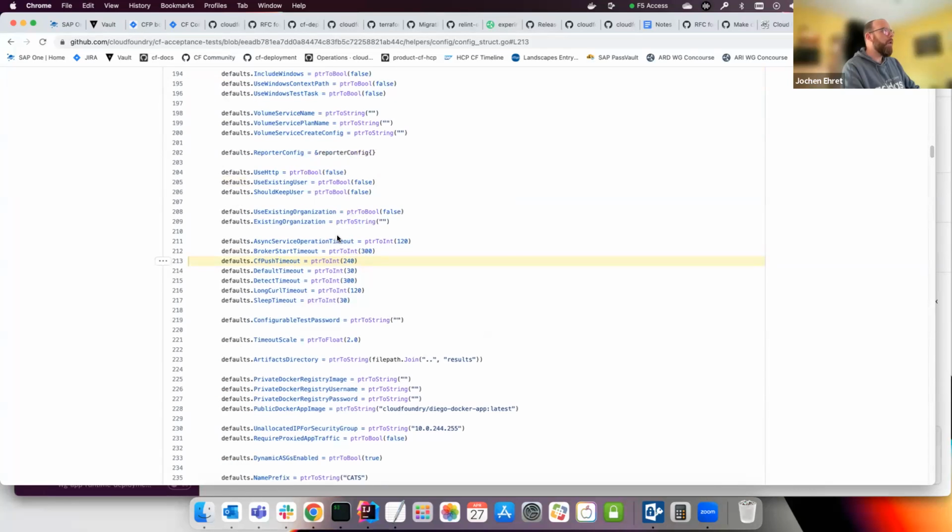In our cats, we have set this to 240 seconds, which would not make much sense because after 180, if the app isn't healthy, then it's already game over. But presumably the CF push timeout includes staging and everything else, whereas the app health check is just when the app starts up, how long do we wait for it to become healthy, I would assume.